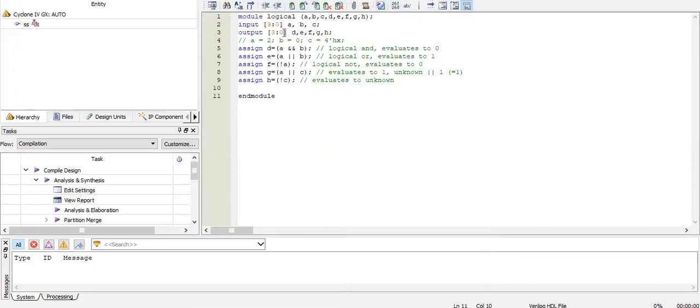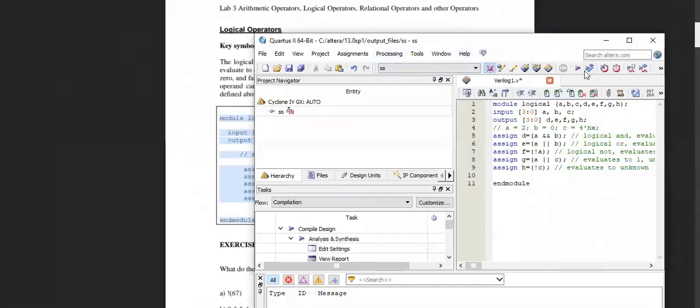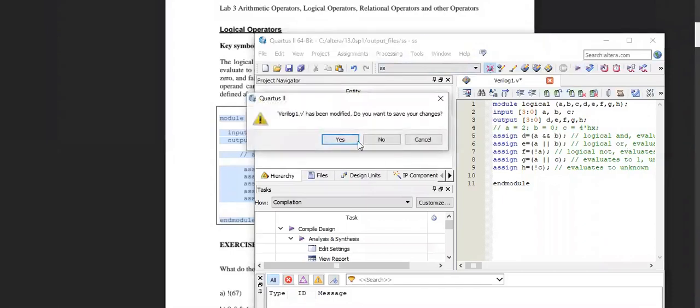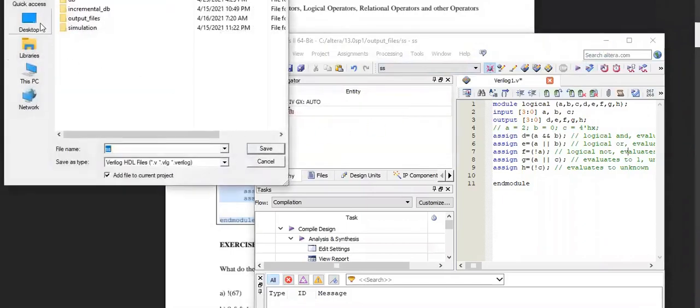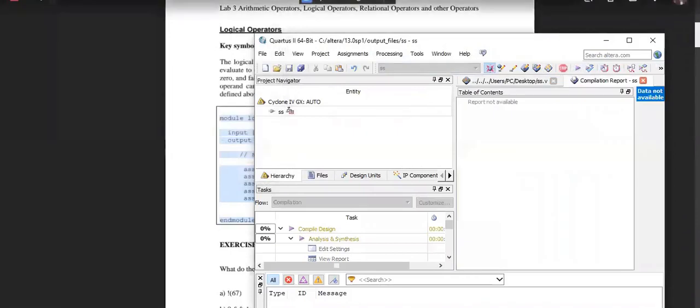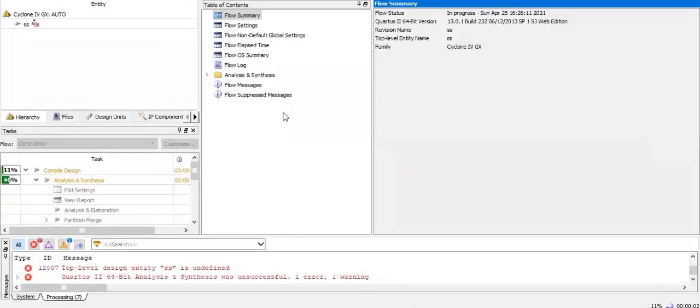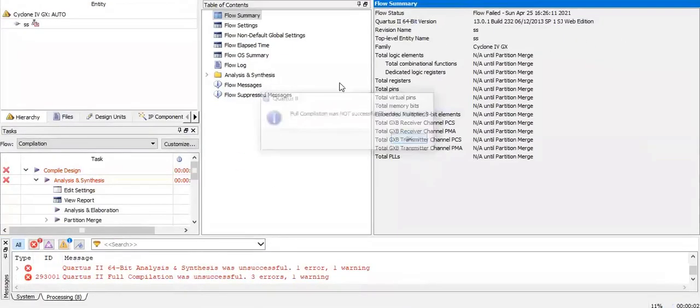First of all, we created a module named logical with 8 variables. There are 3 inputs, a, b, c, and d, e, f, g, h are outputs. Then we will assign all of these values. We can see f is not a, g evaluates to 1, and h evaluates to unknown. An unknown value is basically a high impedance value.